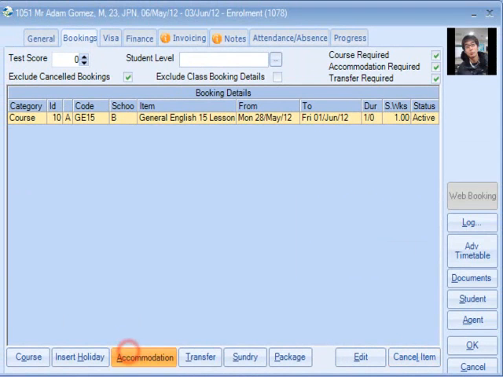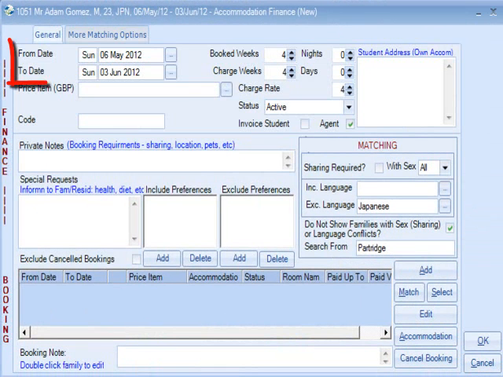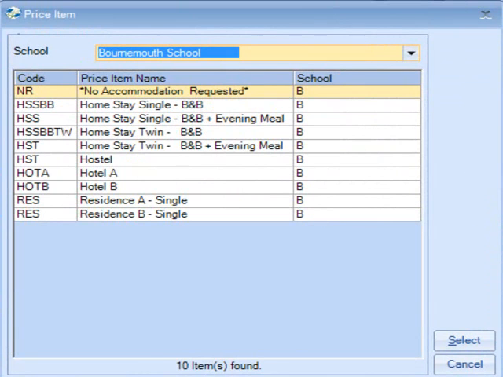Now on to accommodation. The dates will default back to the arrival and departure dates, which is normally for when the student requires accommodation, but if different, then the dates can be amended. Class handles different types of accommodation, host families, residences and hotels. This is only an example of the sort of price items that can be set up and used.